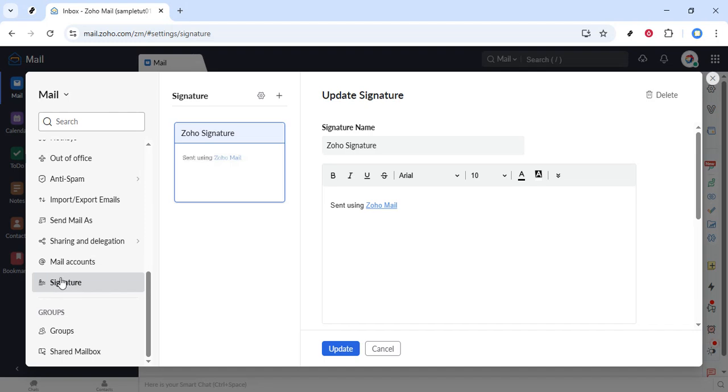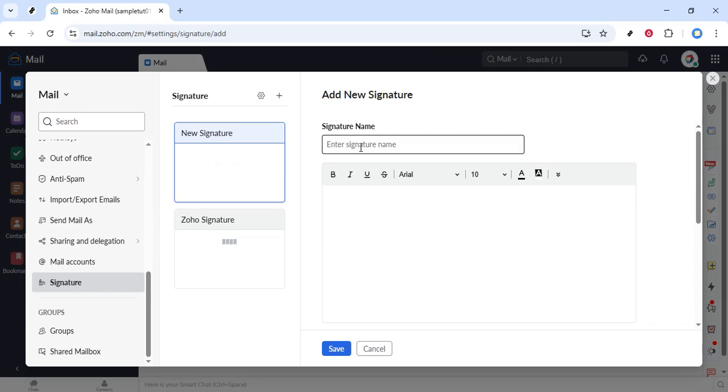On the signatures page, click the plus icon to add a new signature. This creates a blank entry and opens the editing panel. You'll see two important fields: a place to name the signature and a larger editor where you'll design the content.